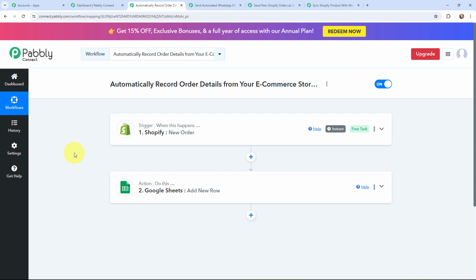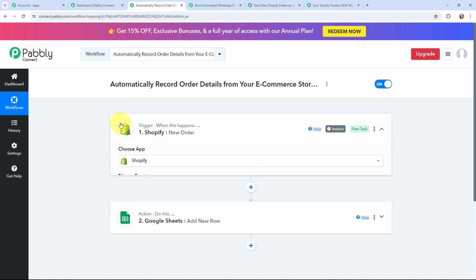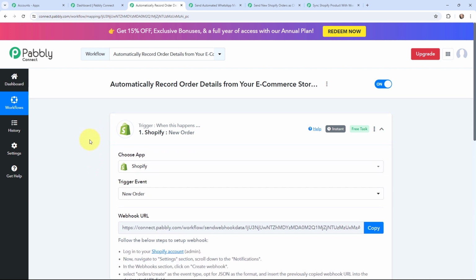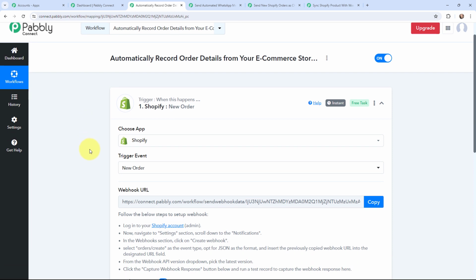So here my objective is that whenever a new order will be placed in Shopify, then I want to add the order details in a Google Sheet. So moving to my trigger window, as over here I have selected my trigger application as Shopify. You can select it as WooCommerce or BigCommerce as well. So over here the trigger event is of new order.